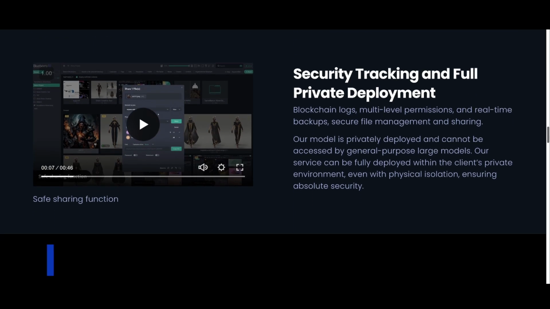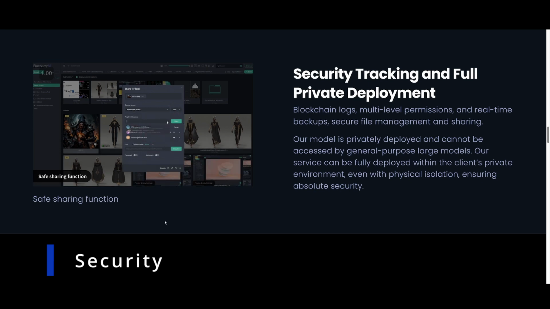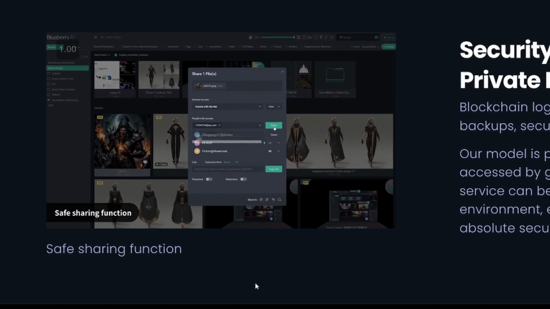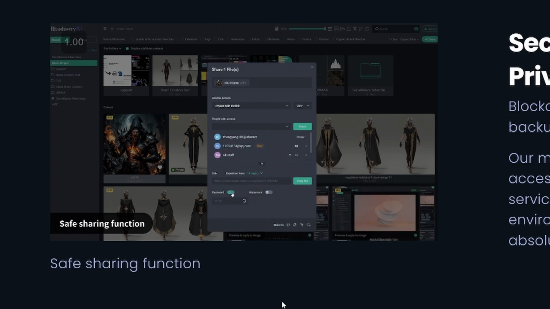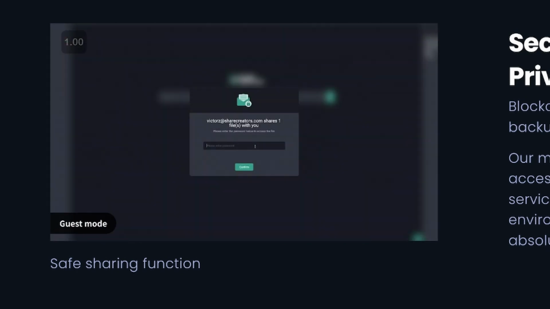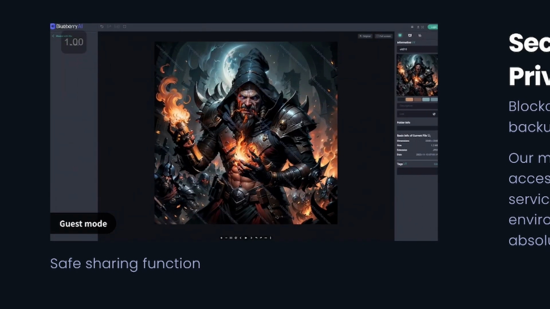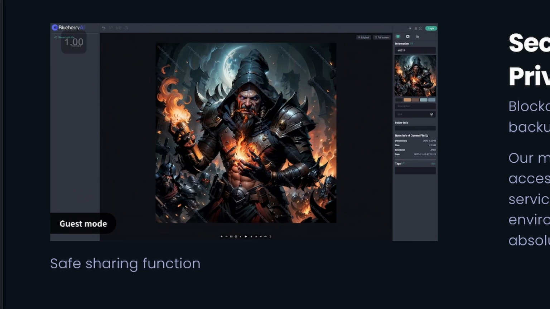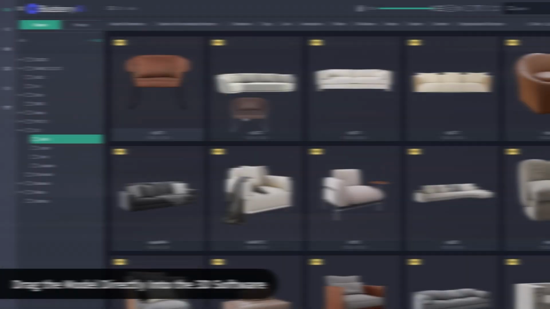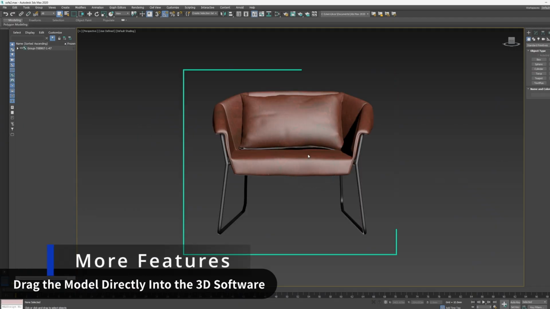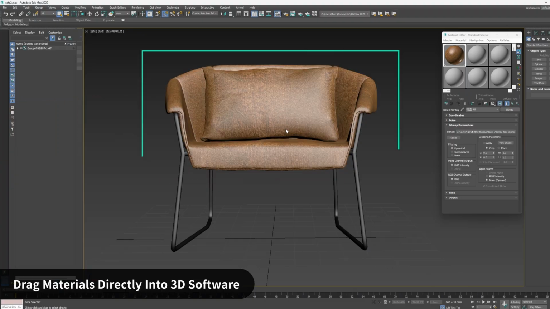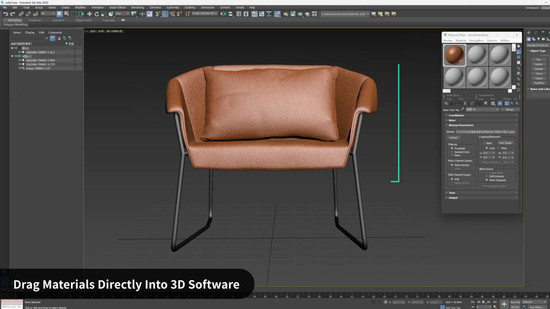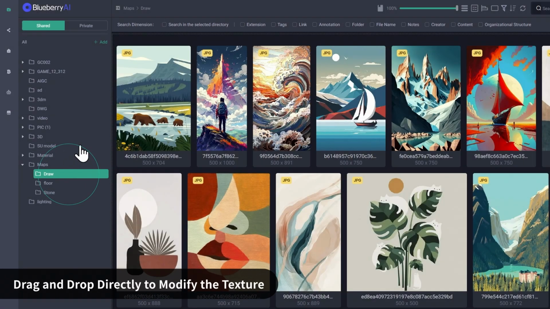Security is another strong point. I've already touched on sharing and permissions, but Blueberry also uses blockchain-backed activity logs to track every action taken on a file, such as uploads, edits, and shares. This enhances security and accountability, especially when protecting intellectual property is critical. Here are a few more features worth mentioning. You can drag and drop assets from Blueberry right into your 3D modeling app. It works with models, textures, materials, and more.